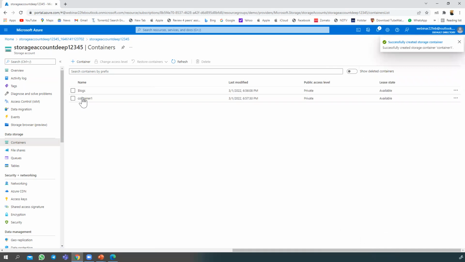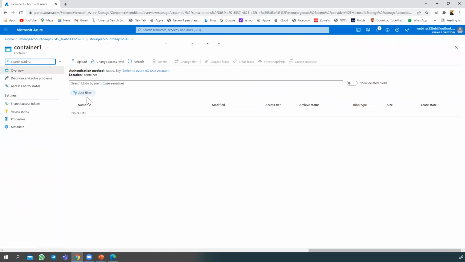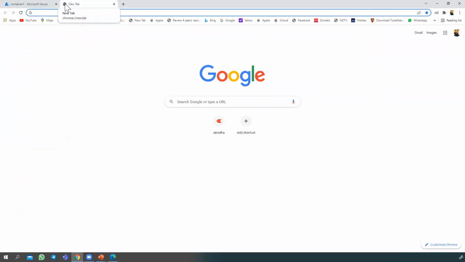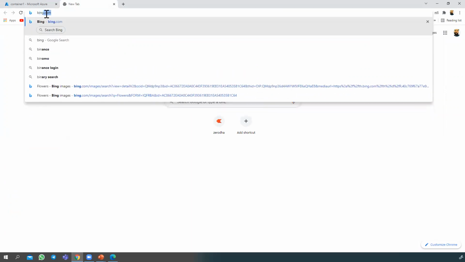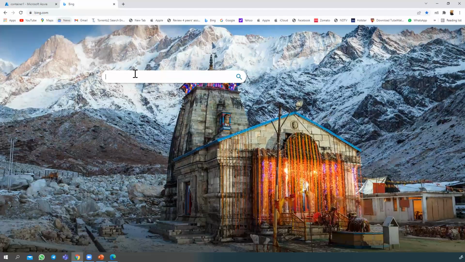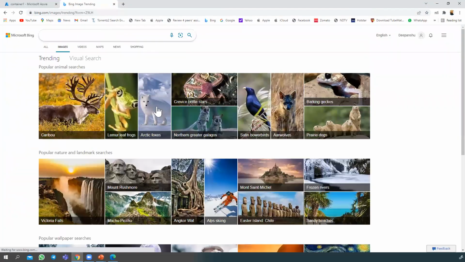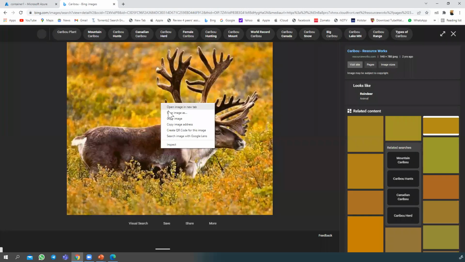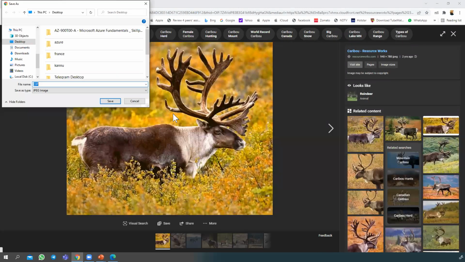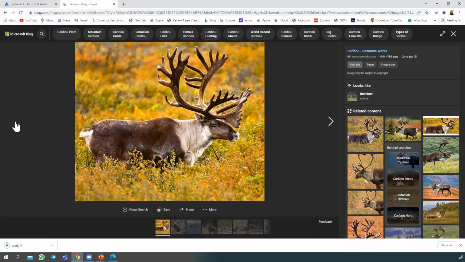So now your container is successfully created. Just click on it. Here you can upload your files. Firstly, I will download something to upload here. Just open bing.com, then images. I will download any image. Just save images at desktop. So I have downloaded an image.